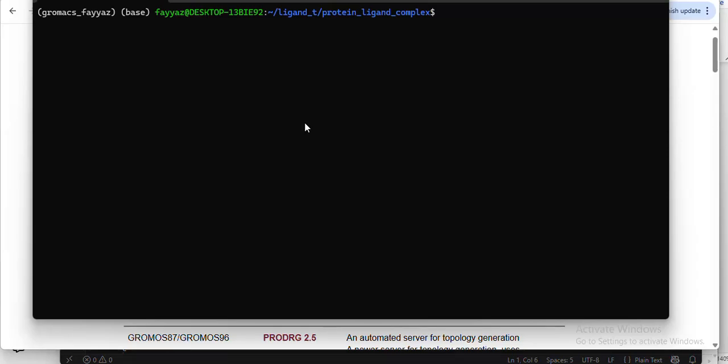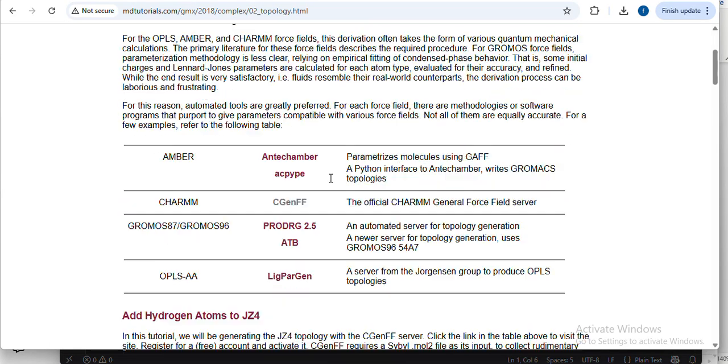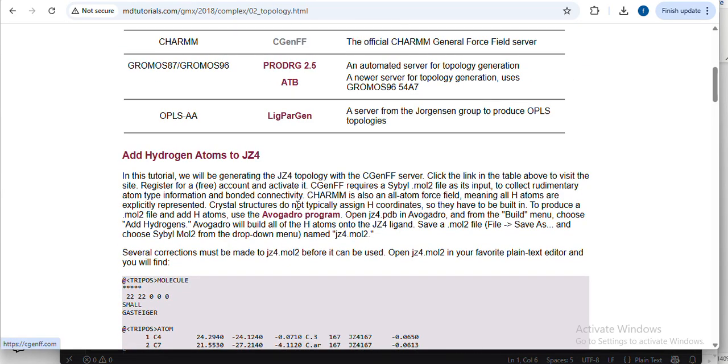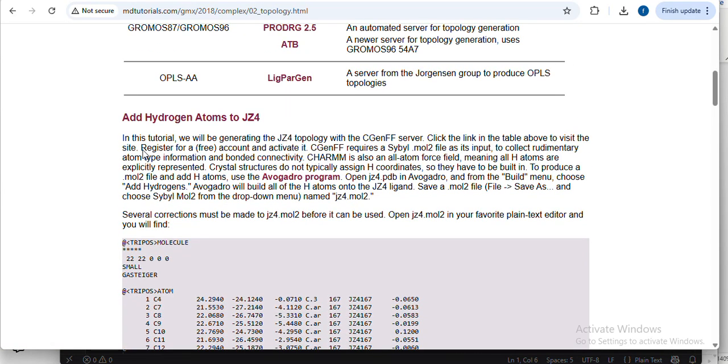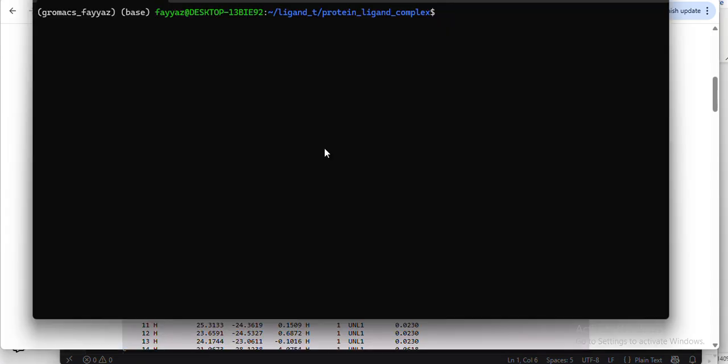So we have created the Python environment which is necessary for our future runs. Our step now is preparation of the ligand topology. For that purpose we will use this server, and now we will add hydrogen atoms to our ligand. You can use Avogadro's program, or you can use a very simple thing. You can use Babel.